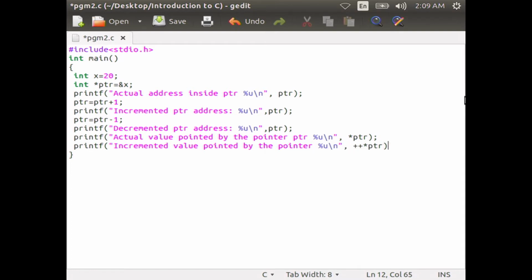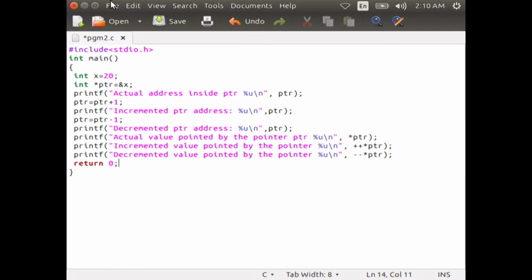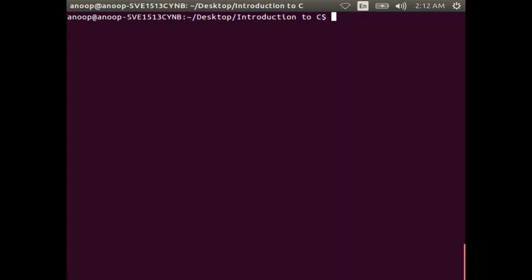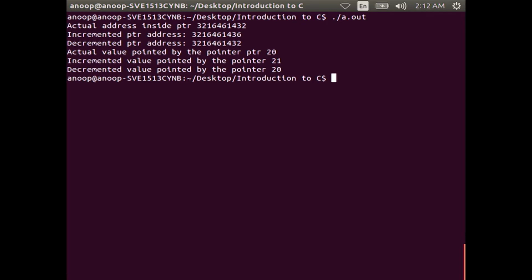Then printf decremented value pointed by the pointer, %u, comma, minus minus star ptr, then return 0, close the curly brace. Now, let us compile this program and see. Since there is no error, you can execute it and see the results. You can see the actual address inside ptr, the address of the memory location.